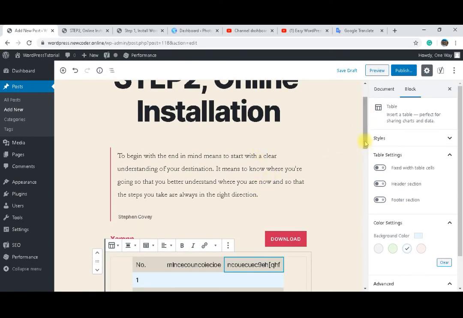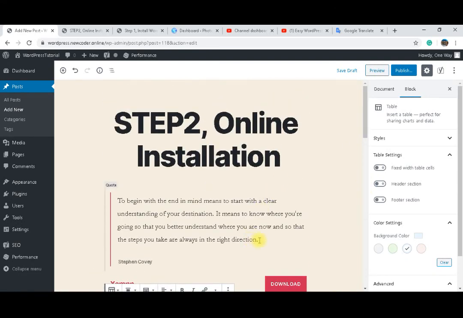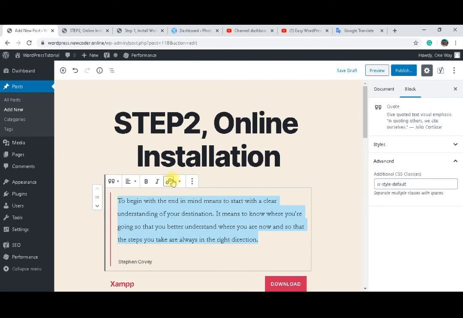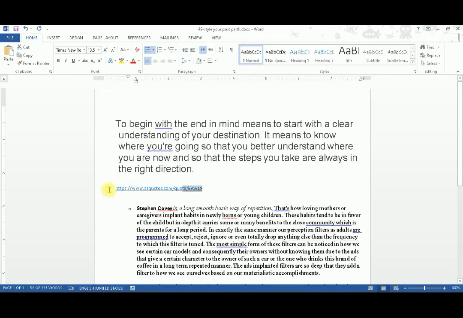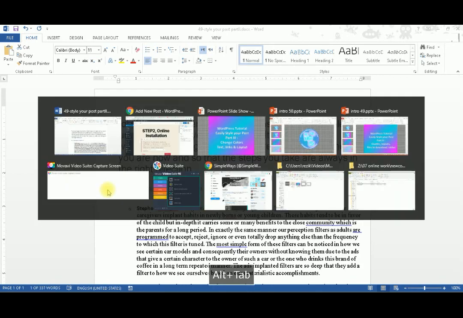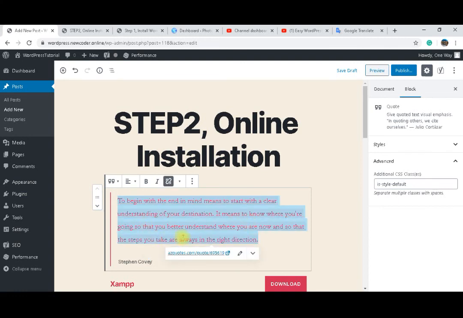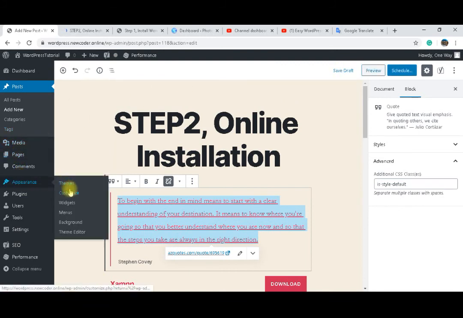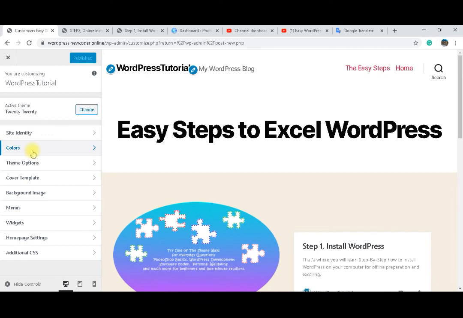For now, we need to change one important aspect, which is, for example, the links color. If I have a link, I need to change this link color. For example, if I return again to this one and I had added a hyperlink, you'll see it is coming in this style. So how do I change this default one? I'll save this one as draft, and I will go to Appearance, Themes, Customize, and Colors.